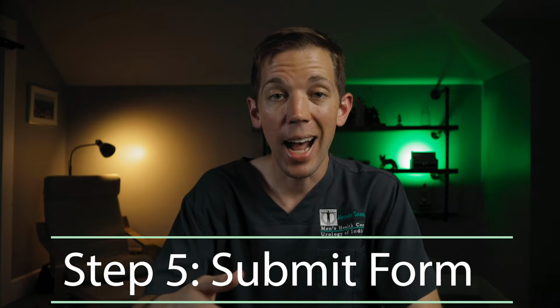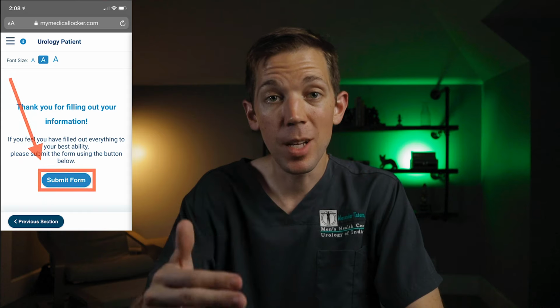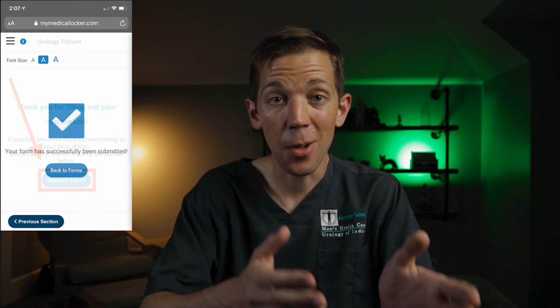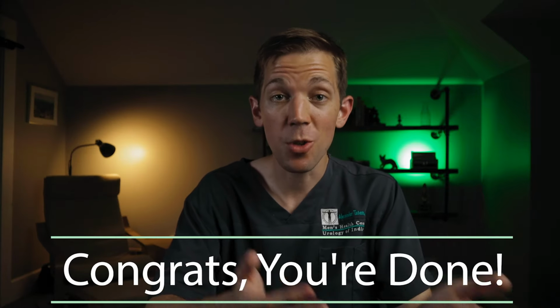Click Submit. After you've completed each of these sections, you'll see this page. Tap the Submit Form button. You should see the following confirmation screen telling you that your form has been successfully submitted. And congratulations, your check-in forms are now complete for your upcoming new patient appointment.